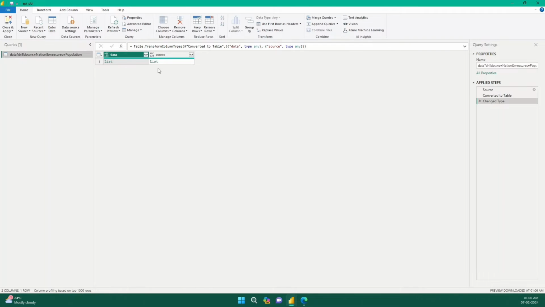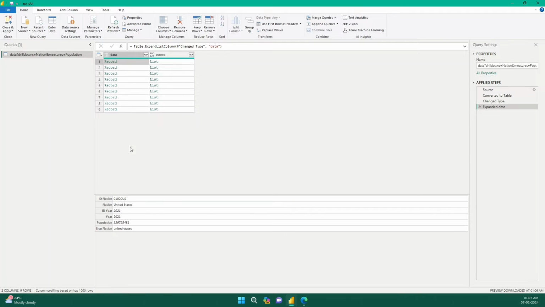Now you see it is giving us the data, and then we can expand all of this. If you just click here, you can see it has different record level data. If I click here also, it has record level data. So let me expand it, expand to new rows. Now if I click on the record, then I have the population and the years, and I think this is the data that we actually need.